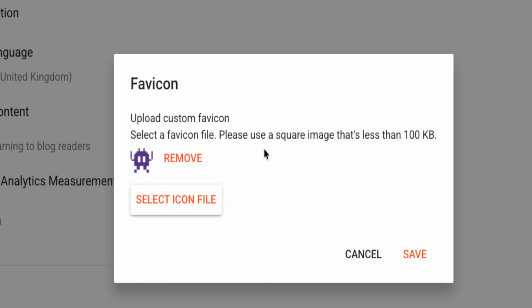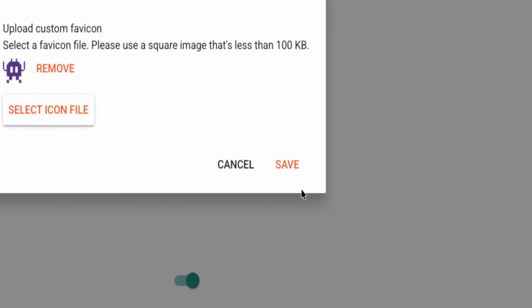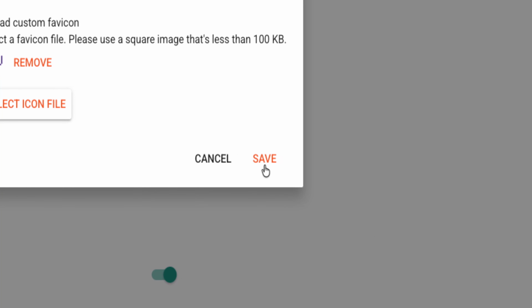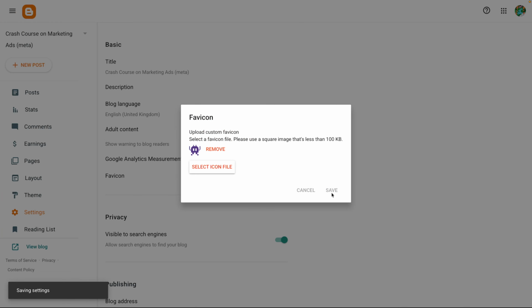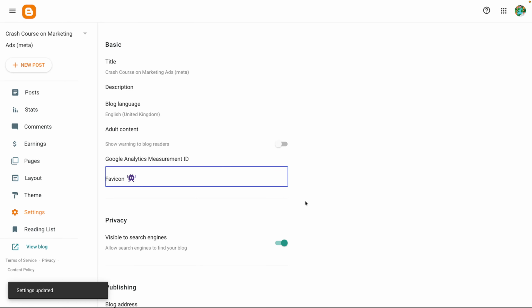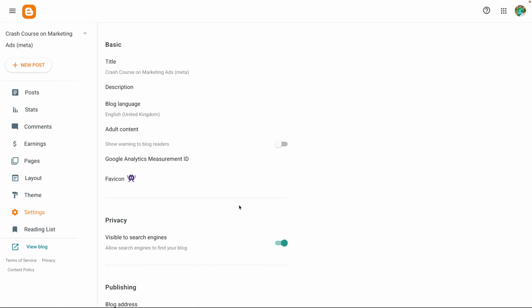Once your file has been selected, click Save. This confirms the change and applies your new favicon to the blog. After saving, your update may not appear instantly in every browser, so don't worry if you don't see it right away. Sometimes you may need to refresh the page, open the site in a new tab, or wait a little while for the icon to update.